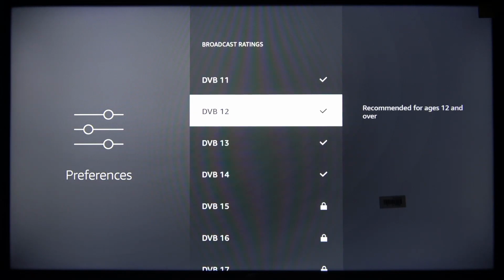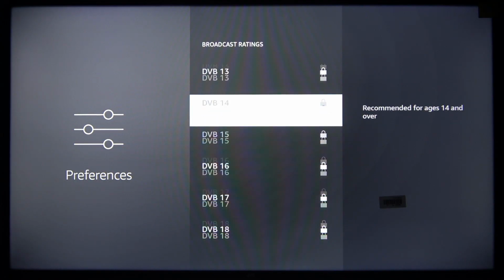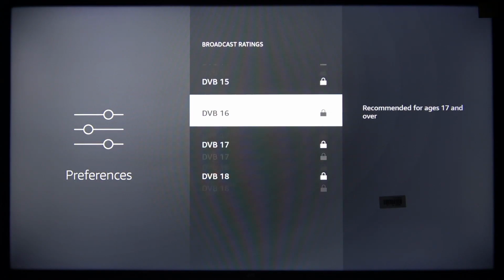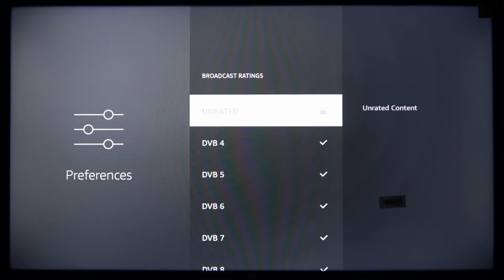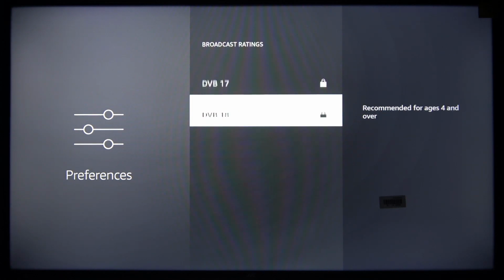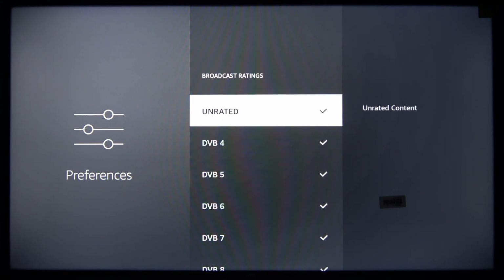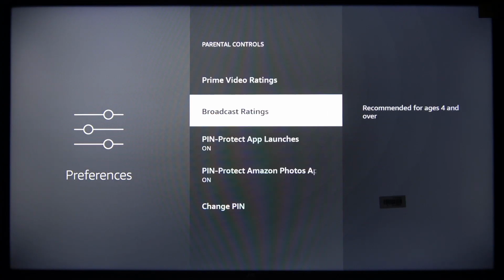And basically this way you can enable any option that you need, or you can select DVB 18 if you want to unlock, if you want to unrestrict all kinds of content on your TV. And that's how we do it.